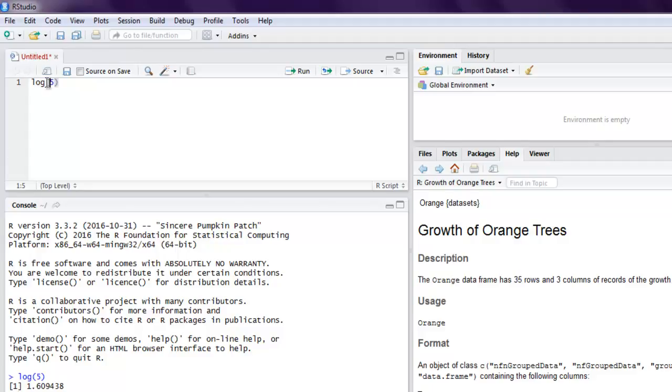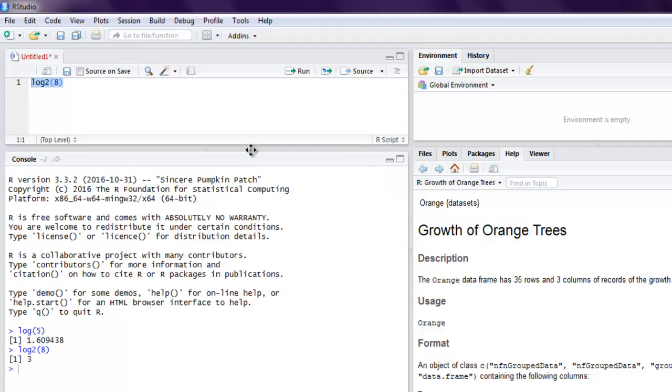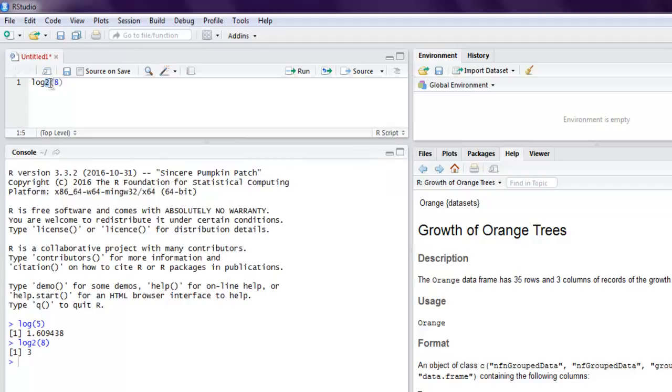Similarly, you can use the log2 function, for example log2 of 8. Run this and you get the respective value. Similarly, you can use log10, run that, and you will find that value. So log10 computes the common logarithm, whereas log2 computes the binary logarithm.